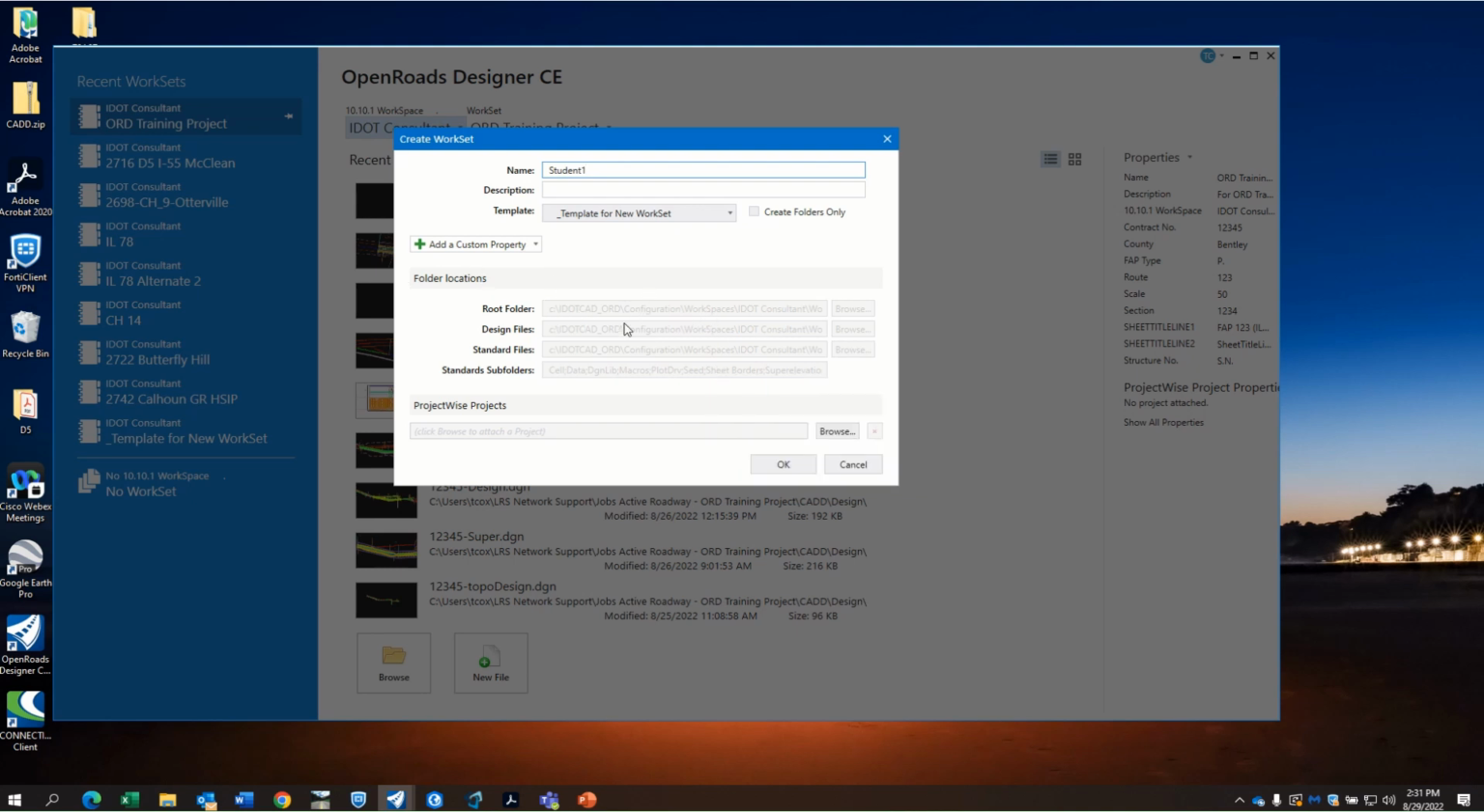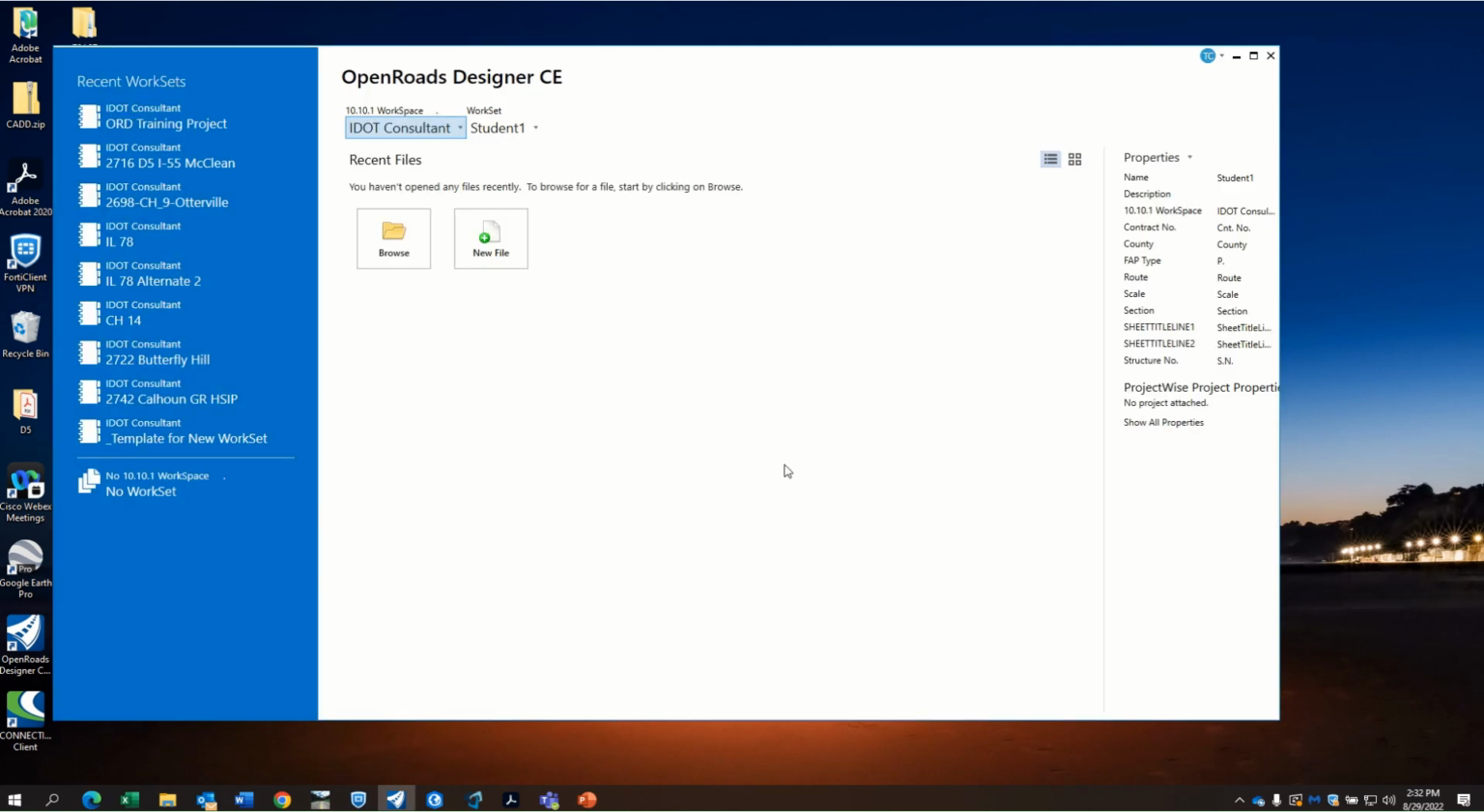And then under folder locations, you can see that's kind of ghosted out. The reason for that is because we're using the template. The way the IDOC configuration files are set up, it's going to automatically point us to these locations when we're working within the file. So we're just going to say OK. And then you should notice under workset that it says student 1.